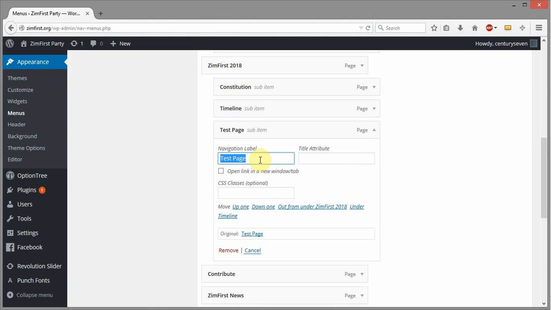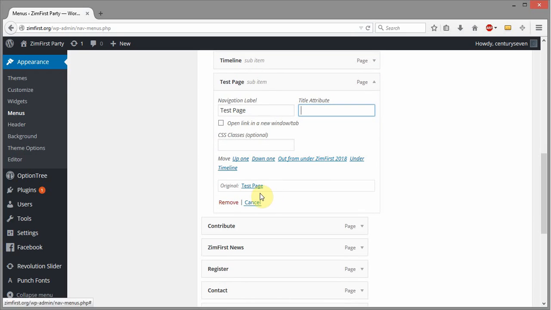This will always default to whatever the name of the page is, but I can come in here and specify and name the menu item whatever I want to, and even though it will change that menu item out on the front, the name of the page and stuff will still be the same. It won't change that at all. I could add a CSS class if I wanted to change the class. I could add a title attribute for SEO purposes.